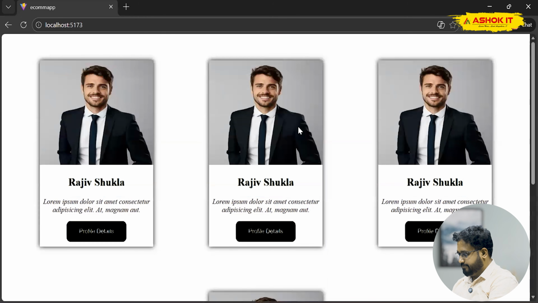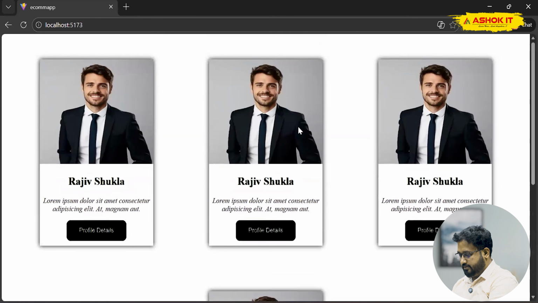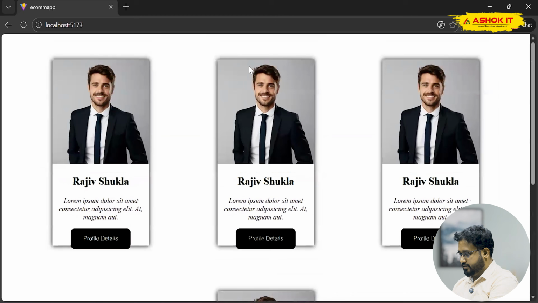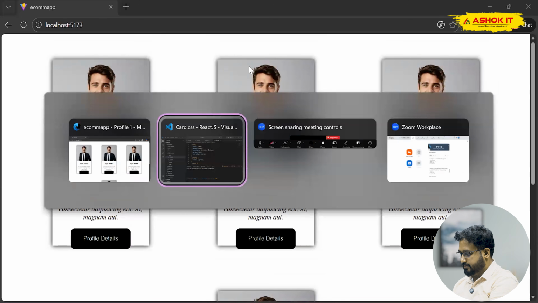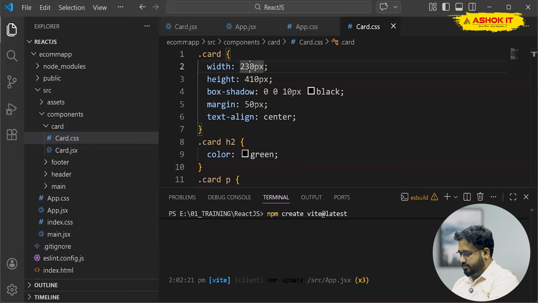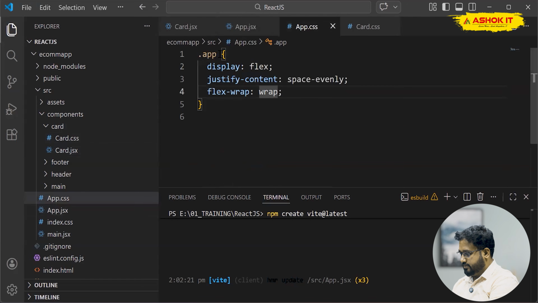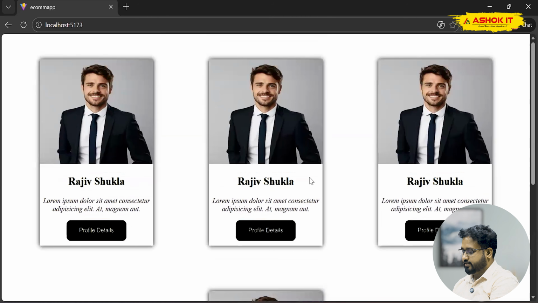I'm just trying to keep all the cards in one row. 230 if I give and get back here again, I got like this. Okay, so here let's keep it 270 only, and for our display flex, justify, flex wrap. Yes, we got like this. Okay, now my requirement is in every card I want to show different image, different username.